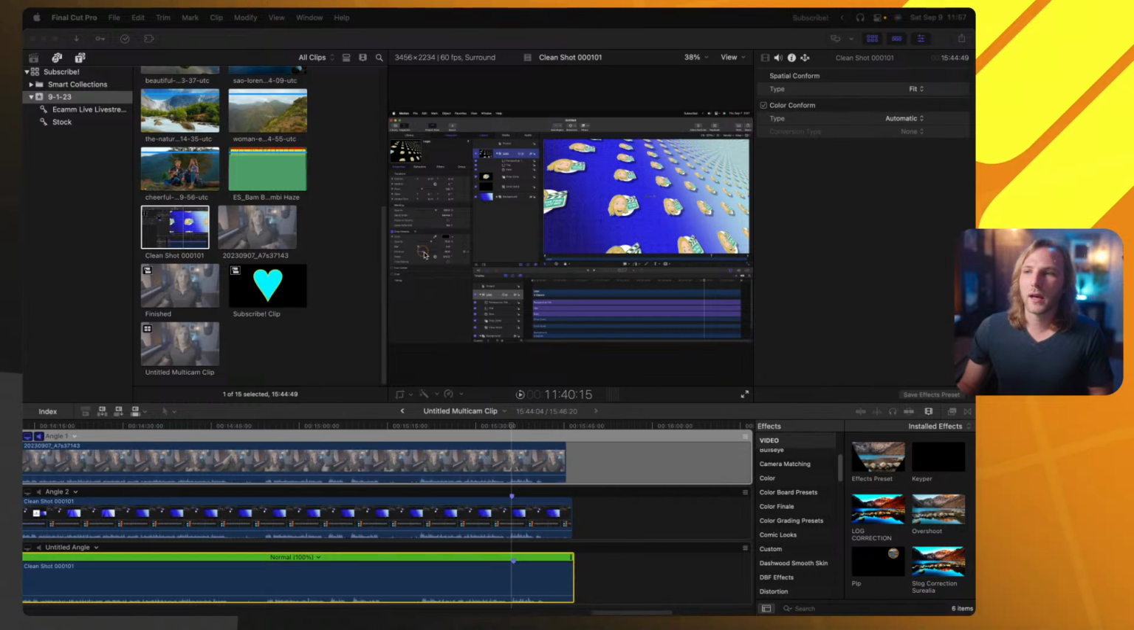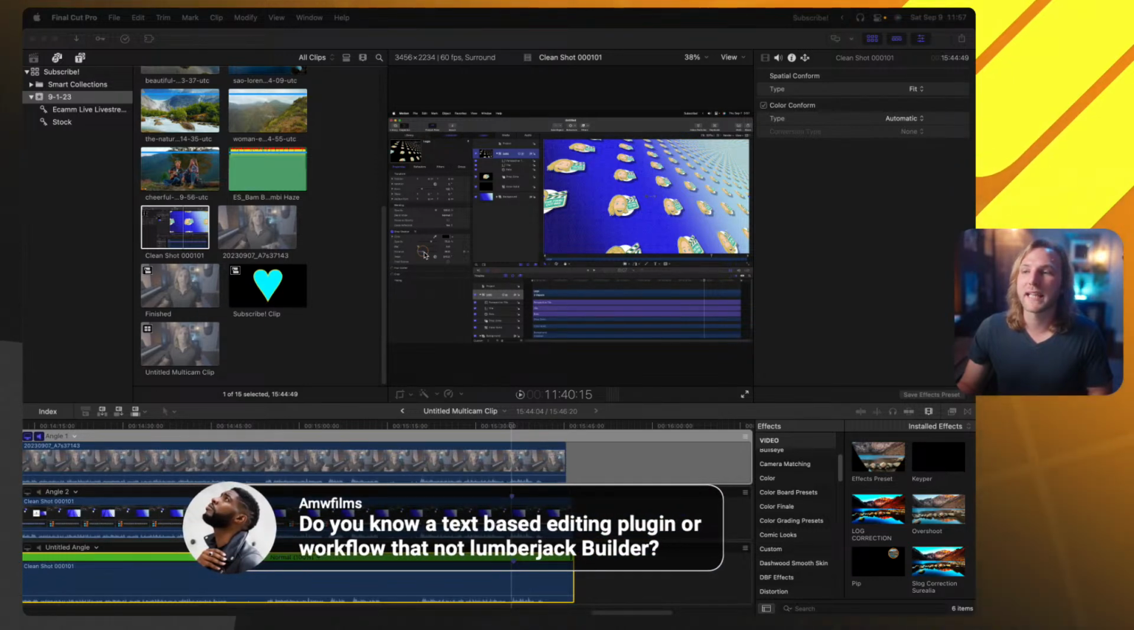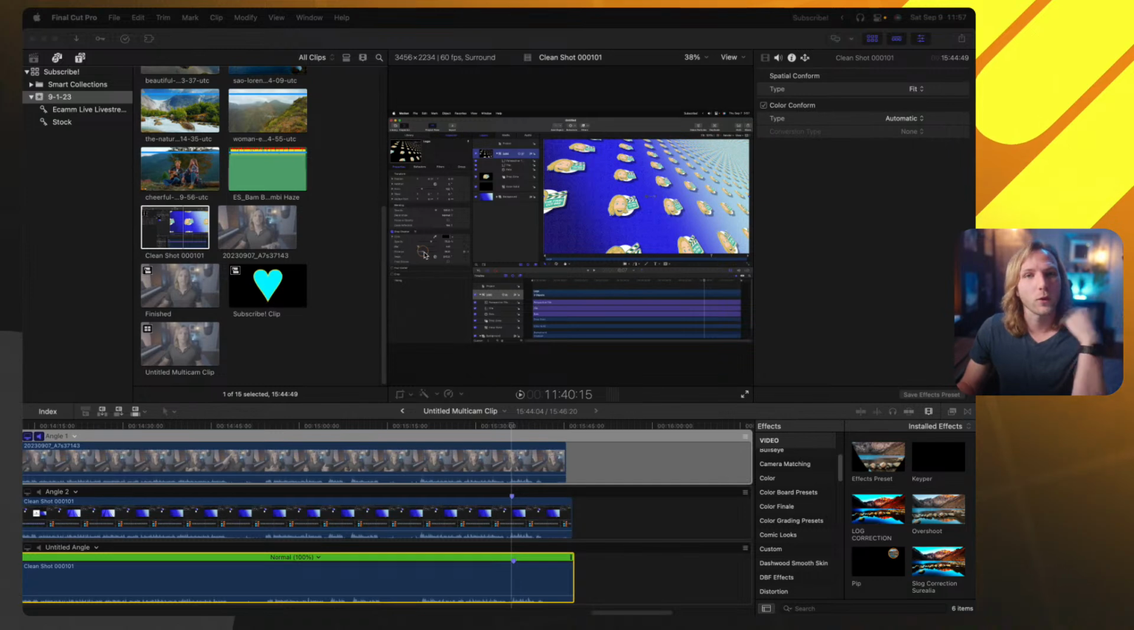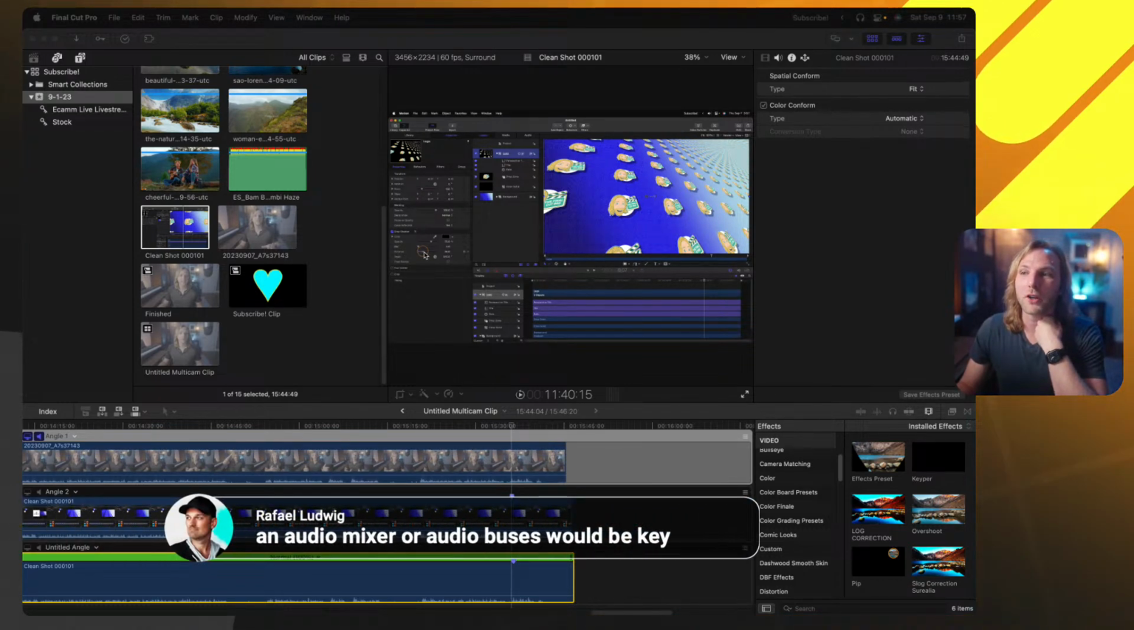Question, let's see, Top's asking that again. Do I know a text-based editing plugin or workflow other than Lumberjack Builder? I do not, unfortunately. Somebody else was telling me about Lumberjack, which I want to check out, but I unfortunately don't know of another one. I'm sure they're out there. That would be amazing to get. Of course, you could import it into DaVinci Resolve and export an XML and get it over to Final Cut. That might be a potential workflow. And yes, audio mixer or audio buses would be key.